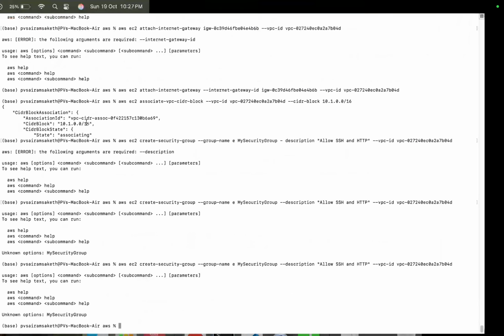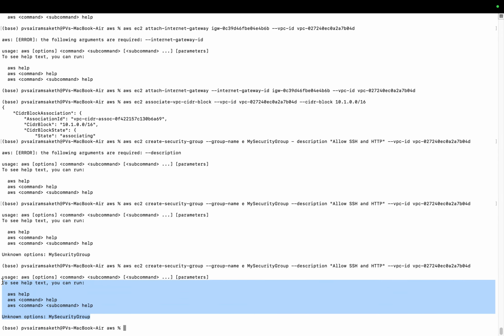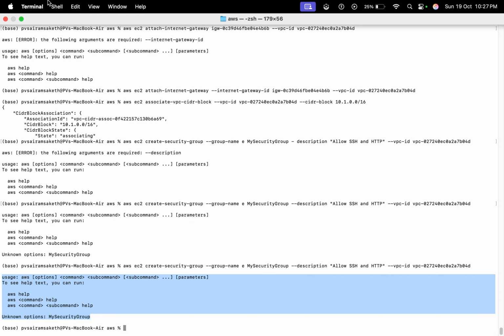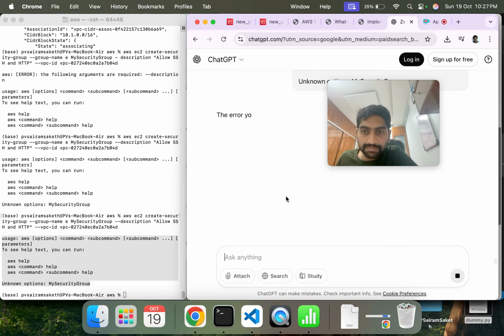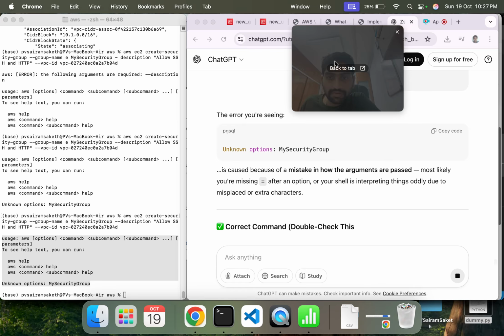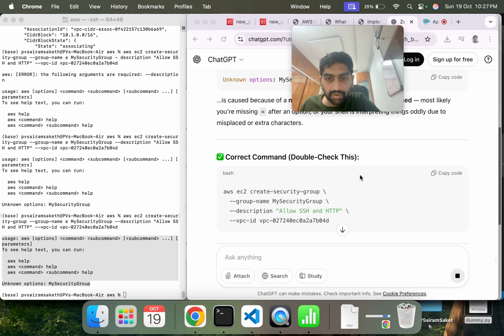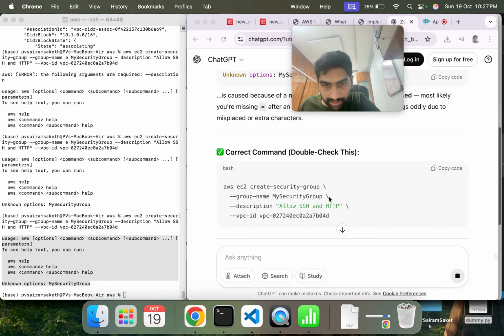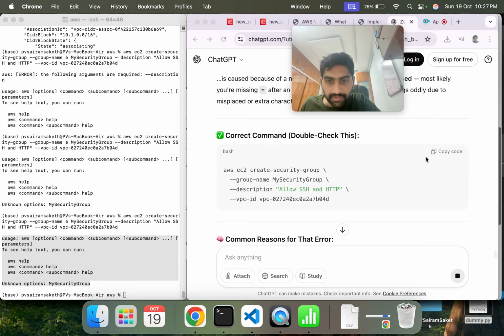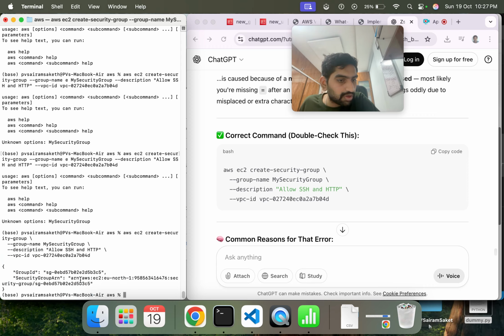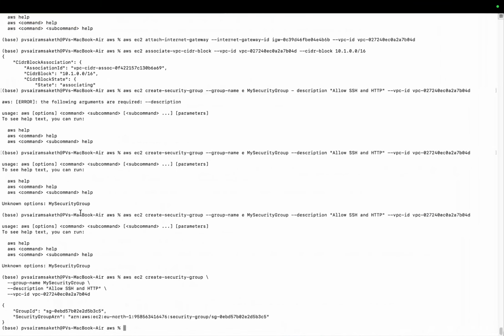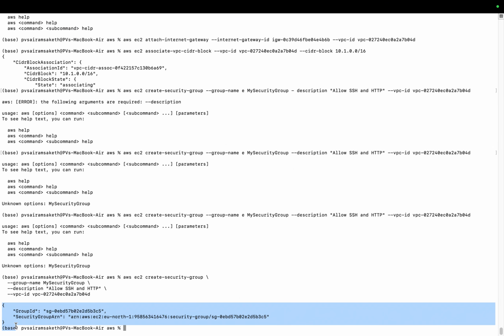It has given the error: unknown options, my security groups. So what are the security groups? If I go and paste here, the first mistake is in how the arguments are passed here. Okay, group name my security group, description this. If I take this command, paste it here and click enter now, you see that this has been done successfully. This is the group ID, this is the security group.